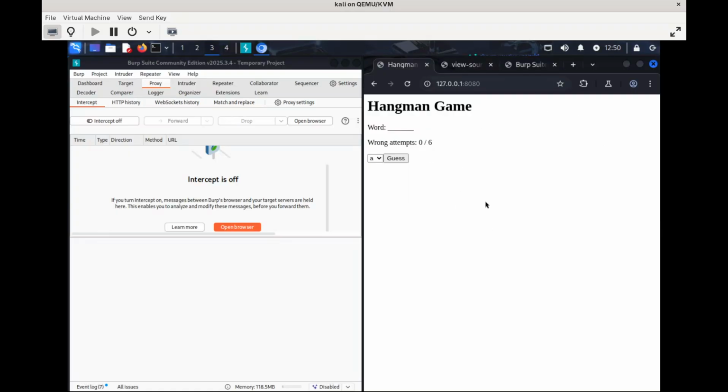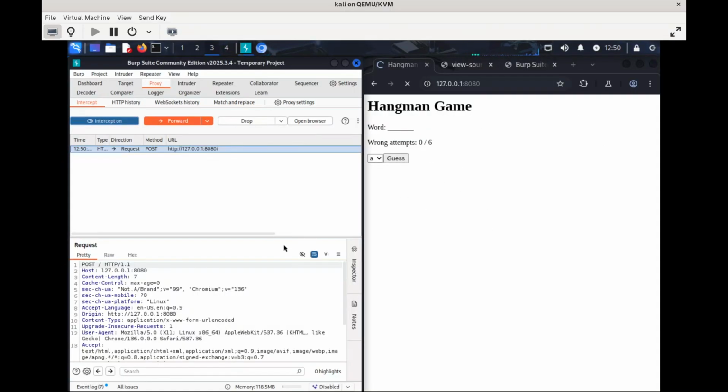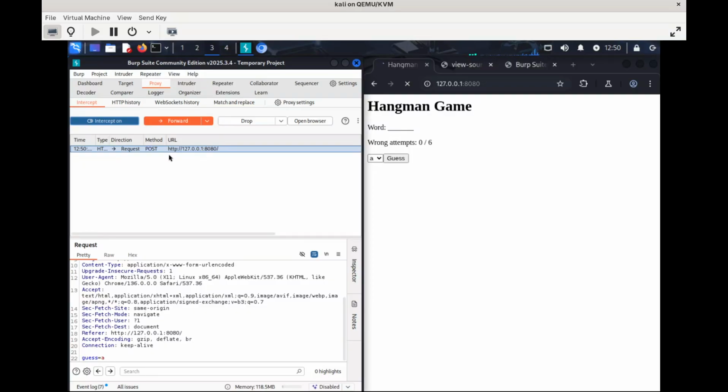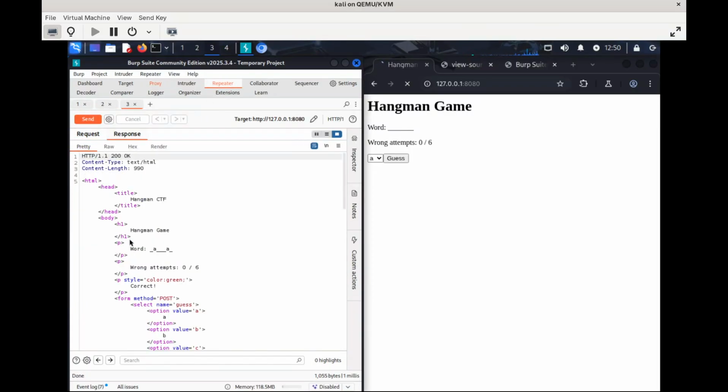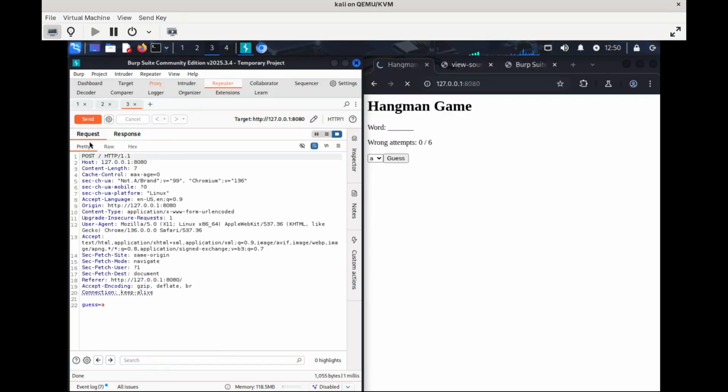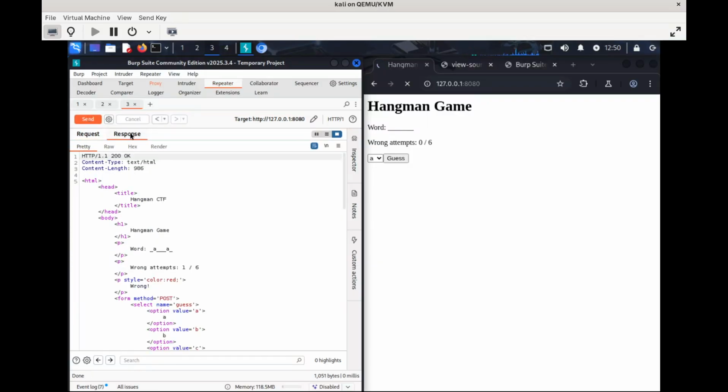Let me show you how the site works. Let's click on intercept on. Let's click on guess, right? So we have a post with a guess, and if the guess is correct, we get correct, and if it's wrong, like 0, then we get wrong, right? We can use this behavior to figure out whether the character that we found is correct or wrong, true or false, if it's at that position.